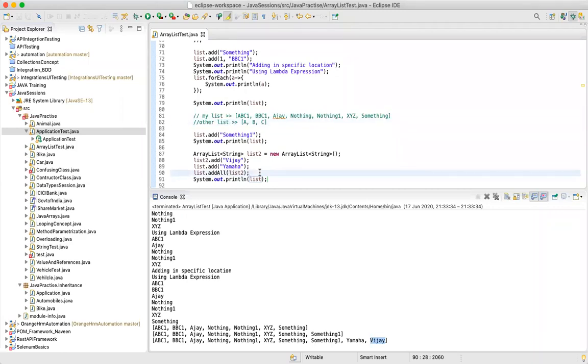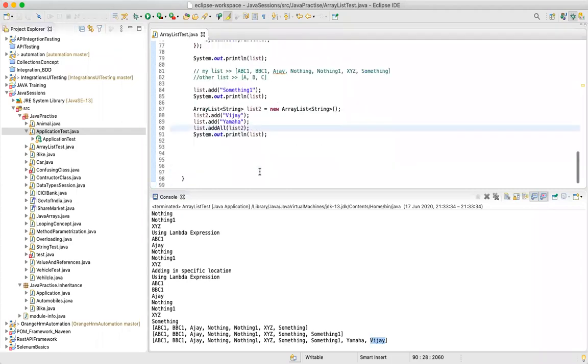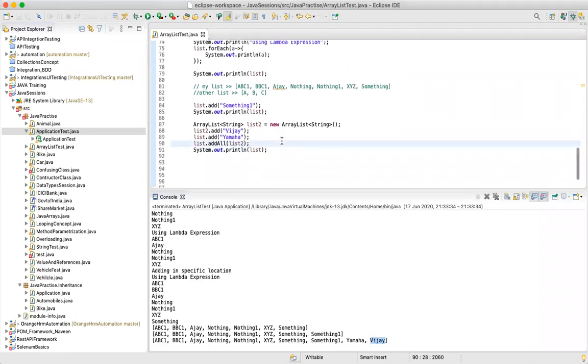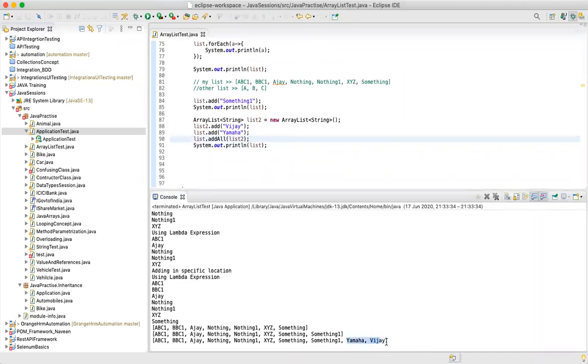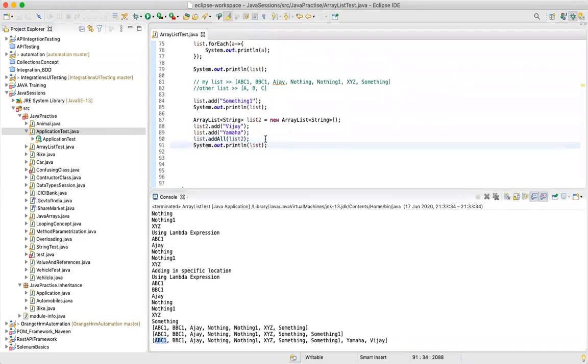Now there's one more thing, guys. Let's assume we want to add, but there are some rules in adding. As of now, it is appending in the end. So let's say I want to add an element, but like here, after ABC1, I don't want BBC1. After ABC1, I want Yamaha, Vijay, and then it should be BBC1.